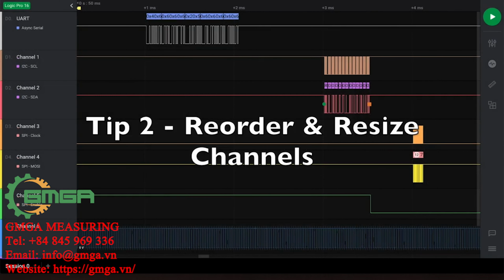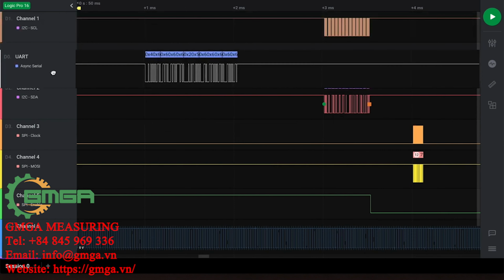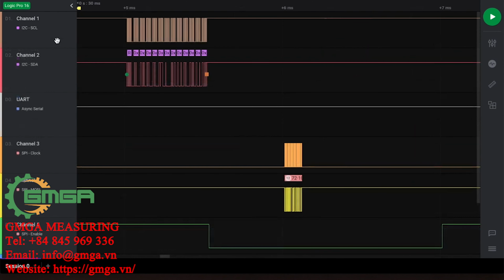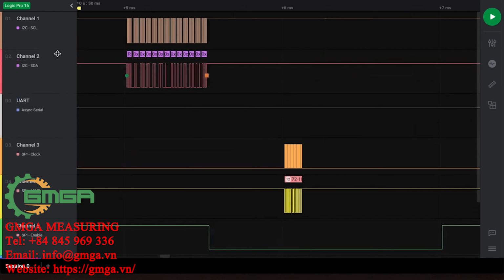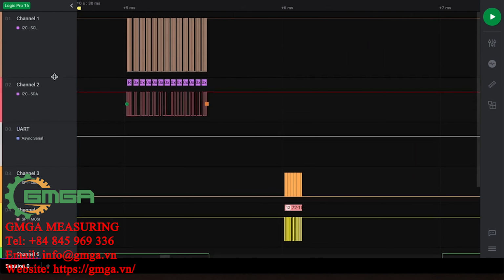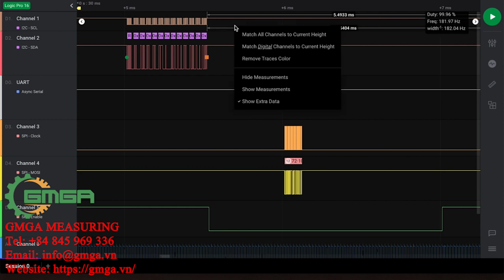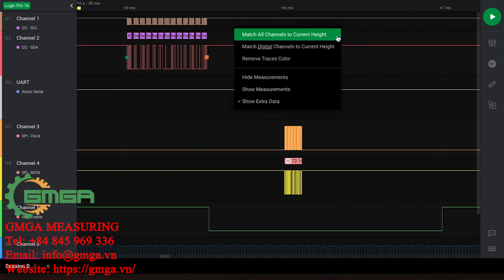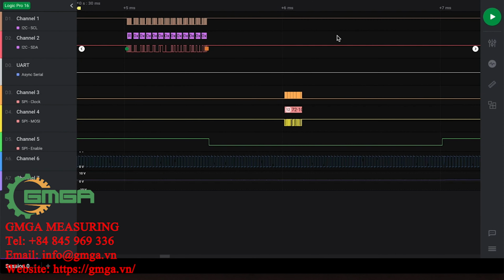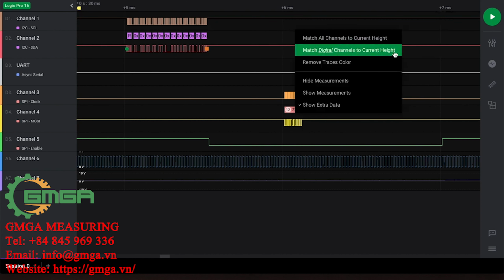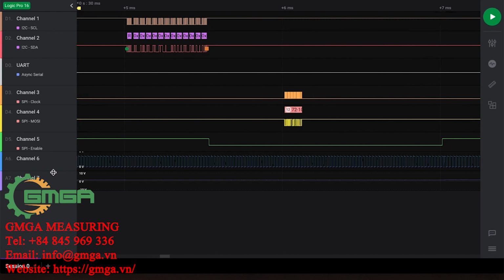Tip number 2. By dragging the Channels tab on the left, channels can be reorganized to your liking. Dragging the border of the channel on the left pane allows the channel to be resized. To resize multiple channels simultaneously, resize one channel to set a reference height. Then, right-click within the waveform and click Match All Channels to current height. You can also match only digital channels to the current height. The same goes for analog channels.